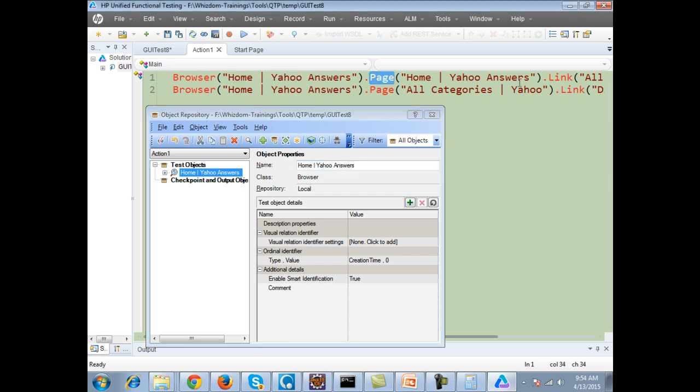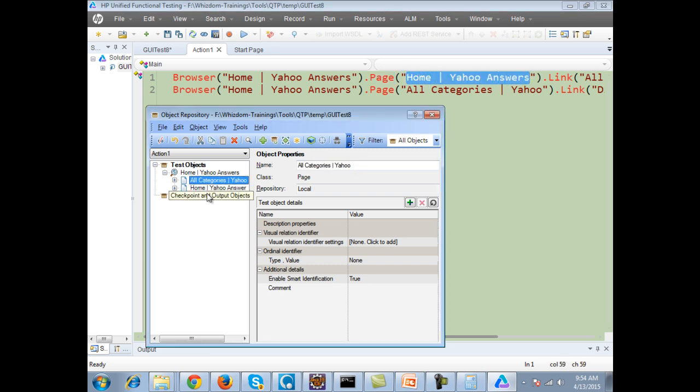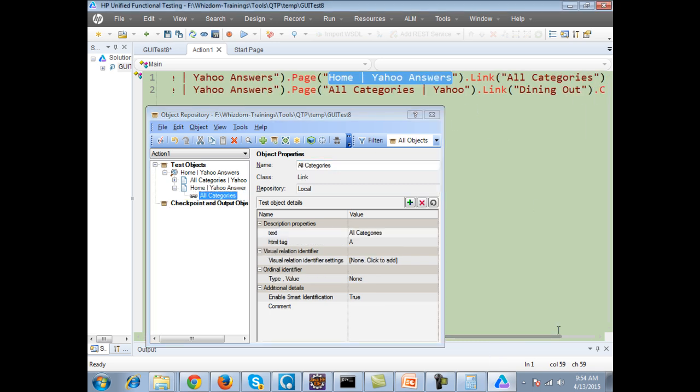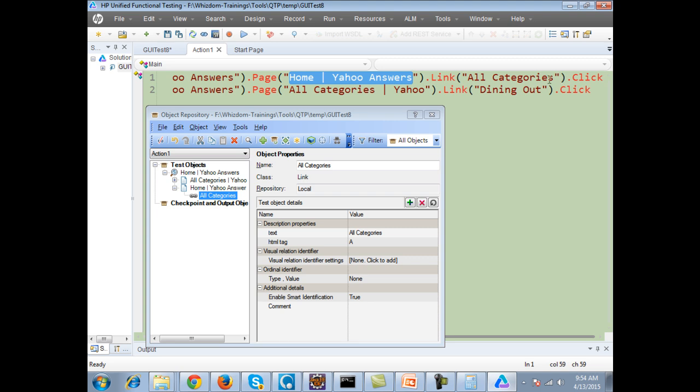These are the classes: browser, page, link. These are the predefined classes in UFT. It is saying that there is a browser with the name Yahoo Answers. Inside it there is a page. There are two pages inside it. I want to go inside the page home Yahoo Answers, which is this one. Inside it there is a link, all categories, which is this one. This is the link, and click on this. So this is how it works.